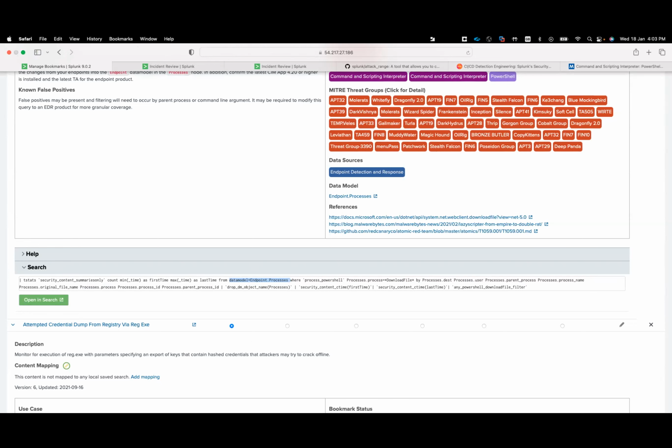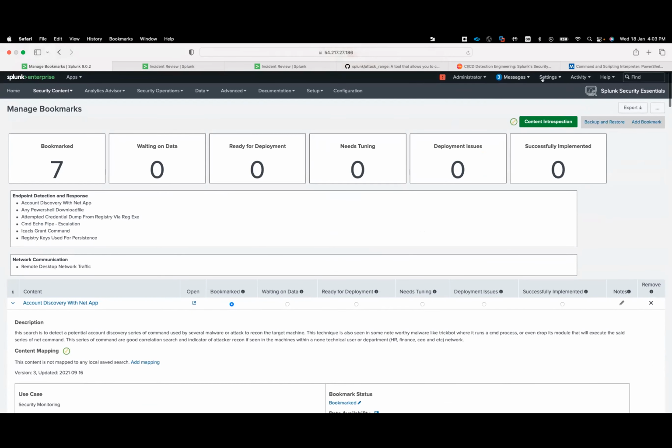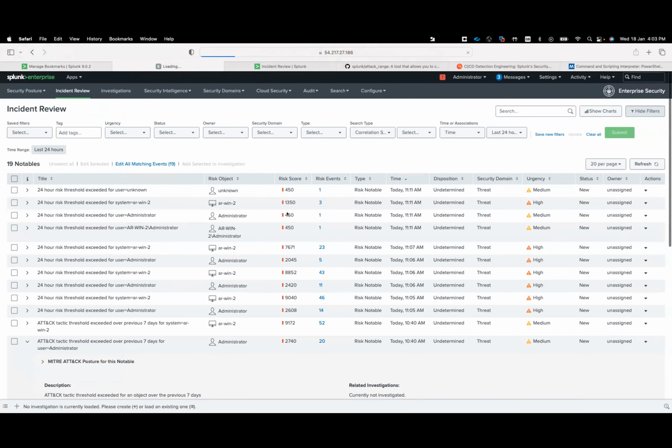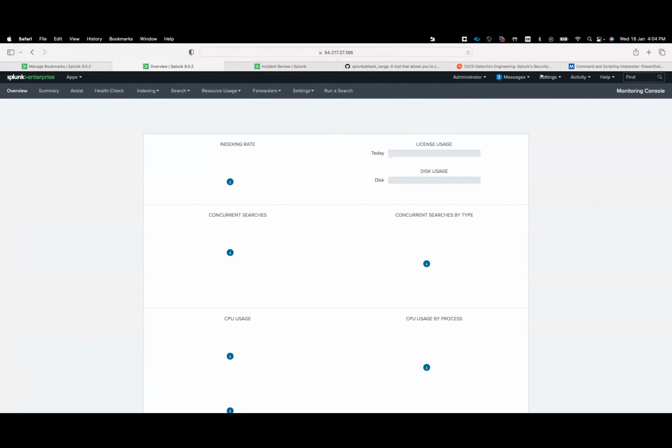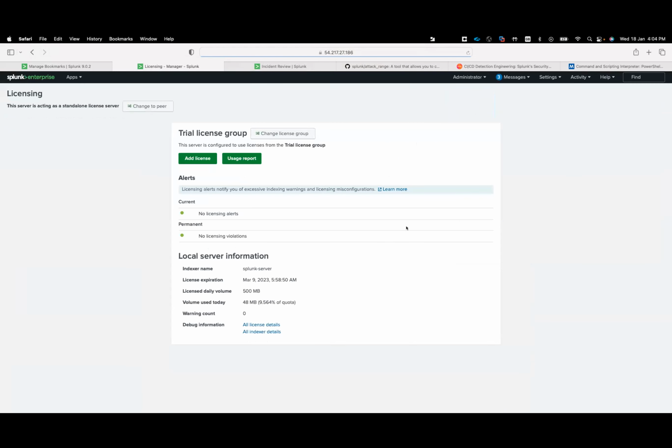And can you quickly also check what is the default license over here, how many GBs or MBs? Let's see. I think it's probably one of these. Hang on, I need to go to the licensing. 500 MB. Okay, thank you. You're welcome.